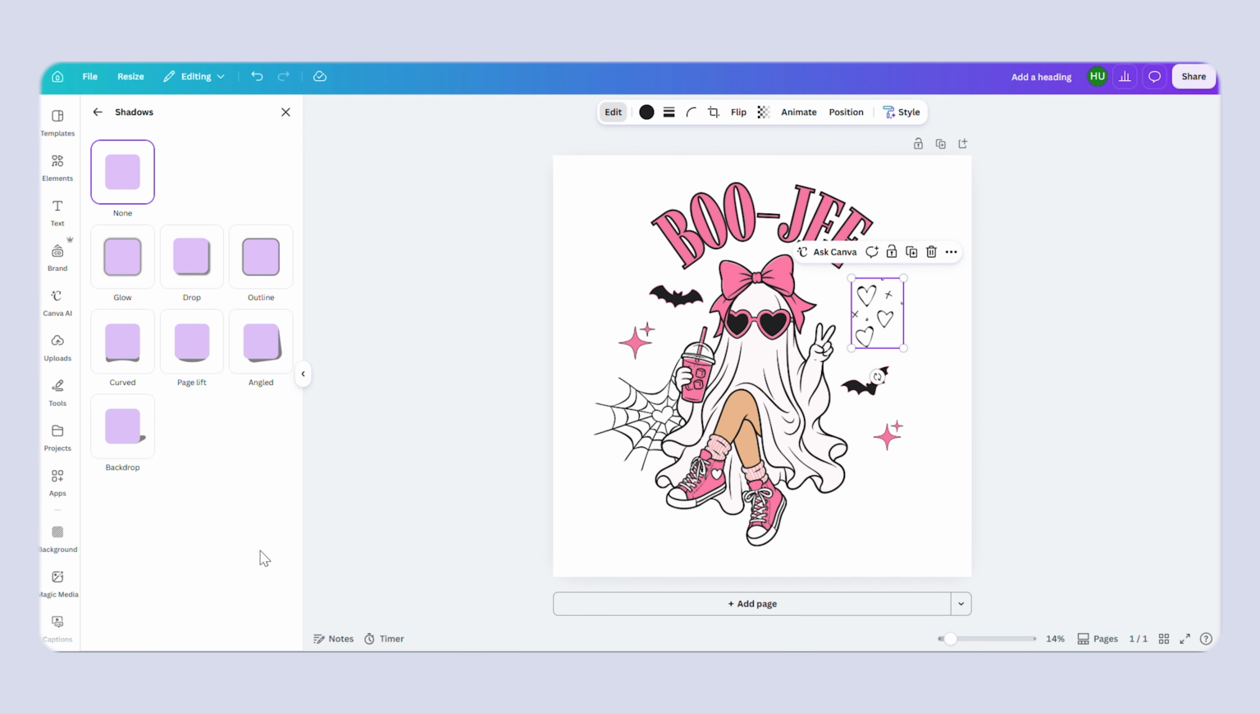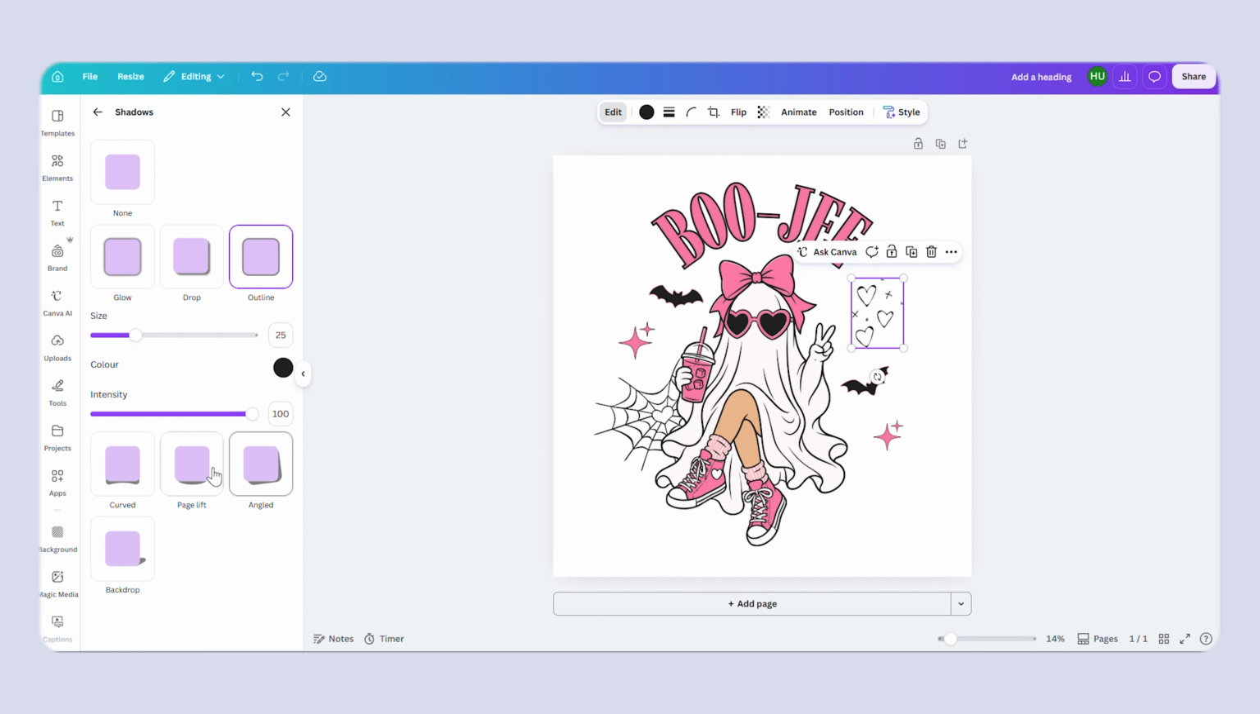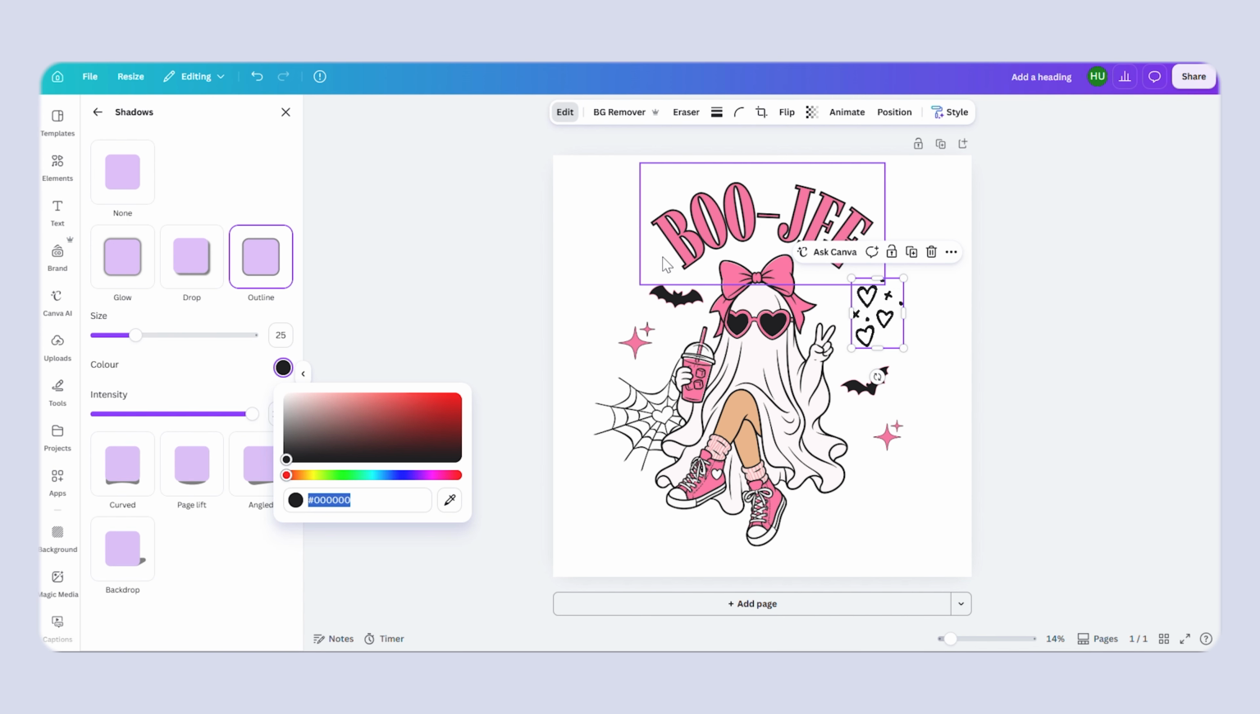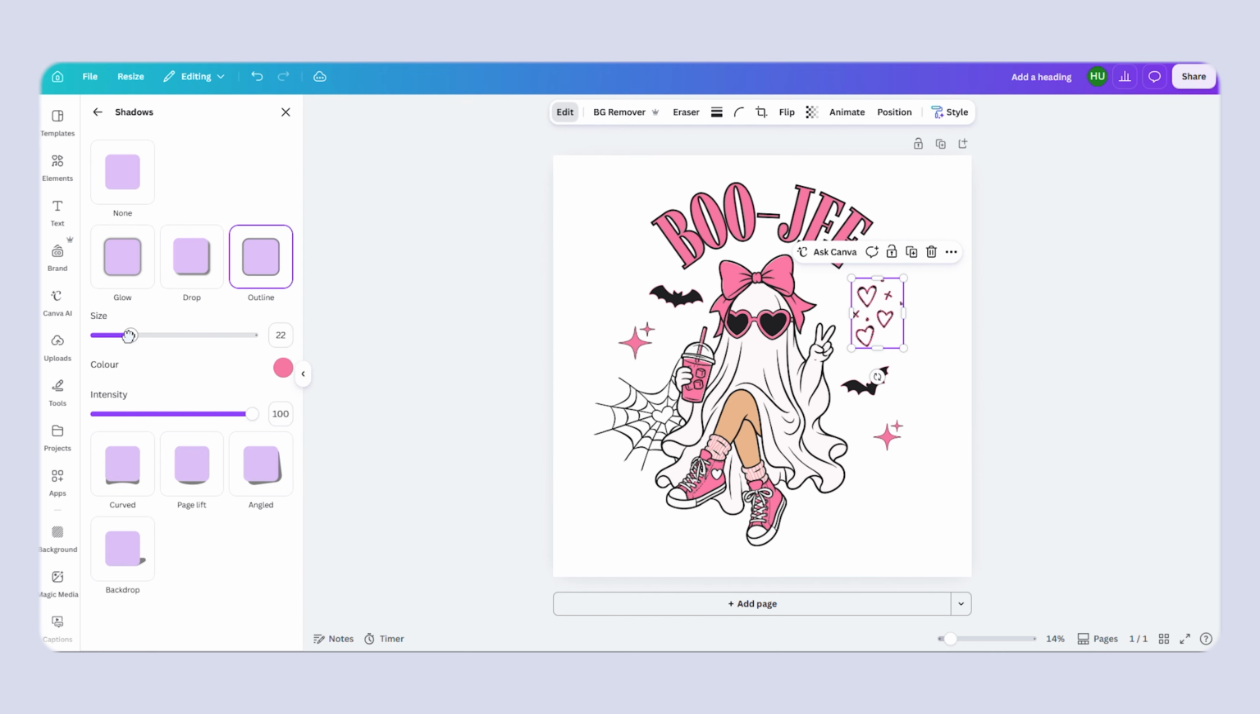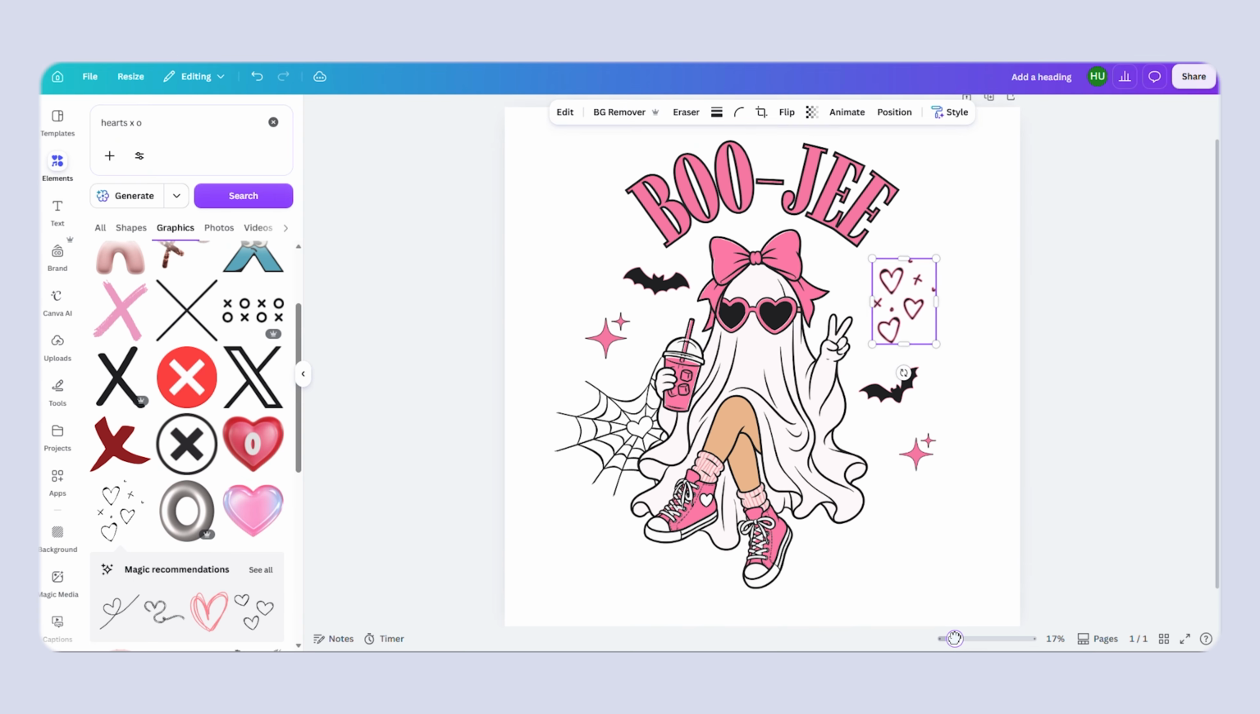The final step is just arranging everything. Move elements around, resize them, and adjust the spacing until the design feels balanced. Don't be afraid to keep tweaking things. A lot of the design process is just experimenting and seeing what looks right together.